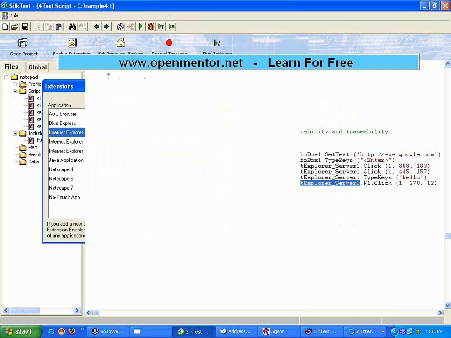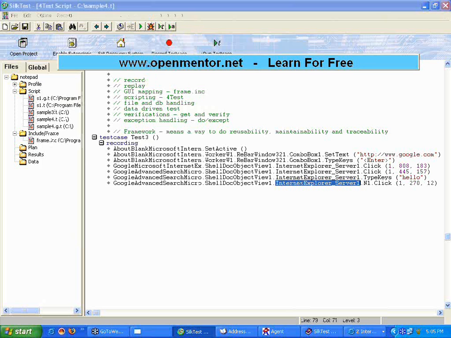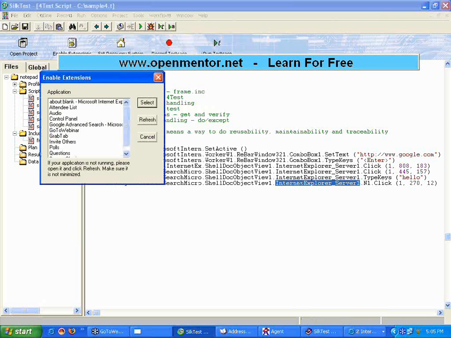Now I click cancel of this. Now I go to tools, enable extensions. I click enable extensions. The moment I click enable extensions, it is showing me all the open windows. Automatically it determines what the extension is depending upon the technology. Now let me click on this about Microsoft Internet Explorer.